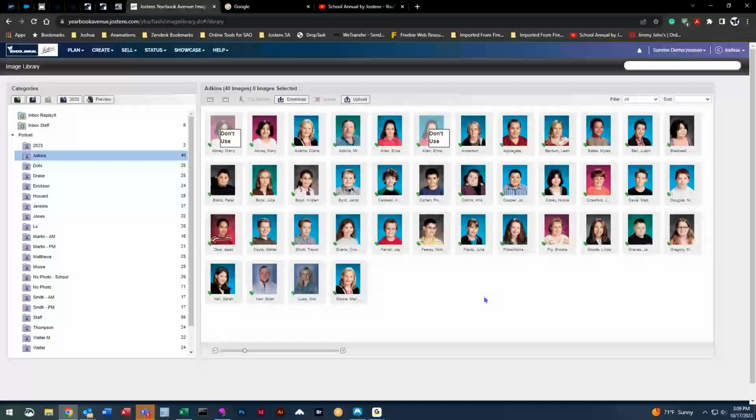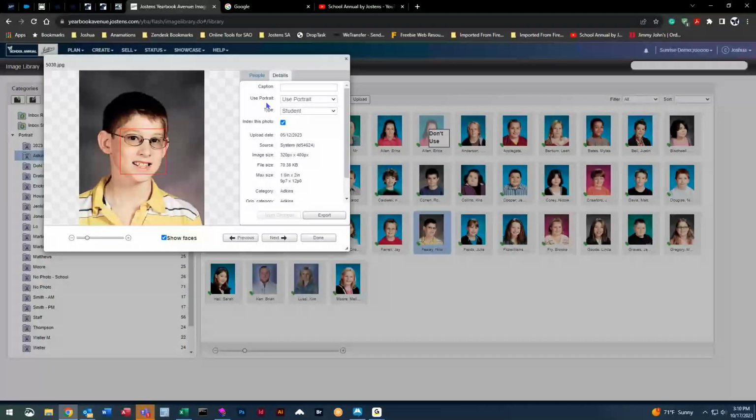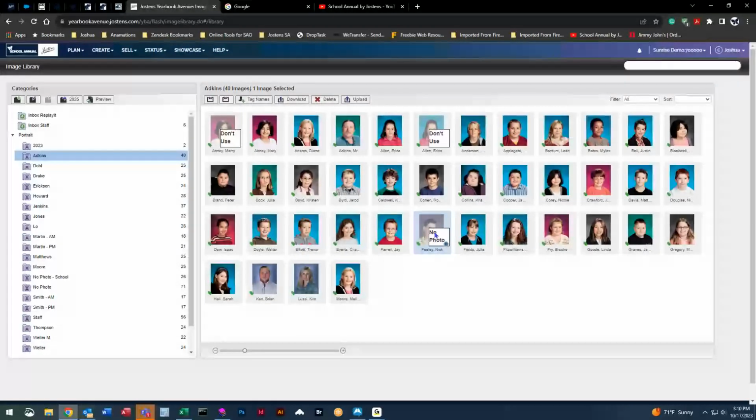For any reason that you have a student that cannot be in the yearbook, their image cannot be used for, like I said, legal reasons or personal reasons or whatever reason it may be, you can click either on the blue button right here or on the tag name, come up to details, and then under use portrait, there is another option that says use no photo. So we're going to click that, apply the change, and then done. And then it says no photo. What the system is going to use is the default no photo. We'll show you what that looks like when we get to flowing that image.